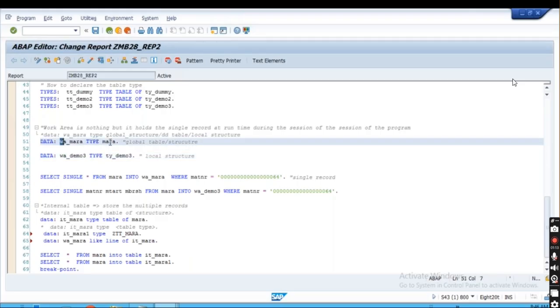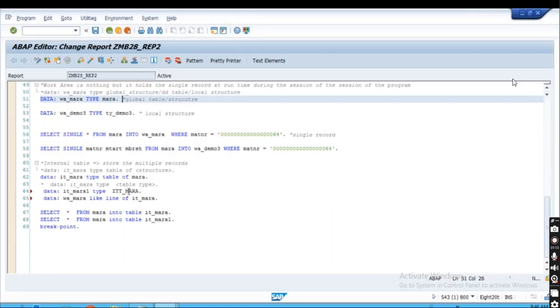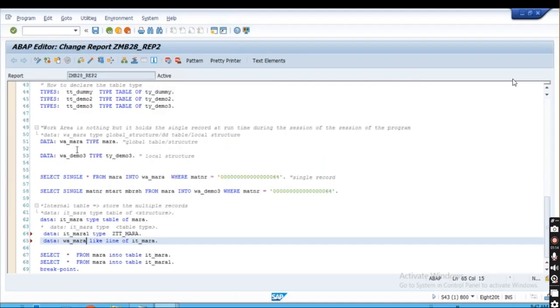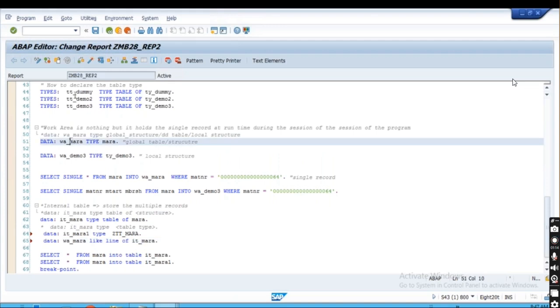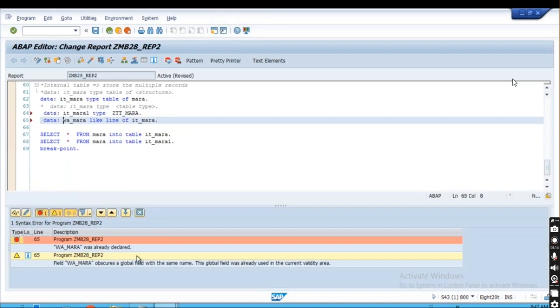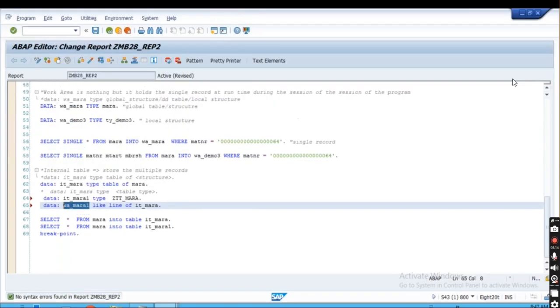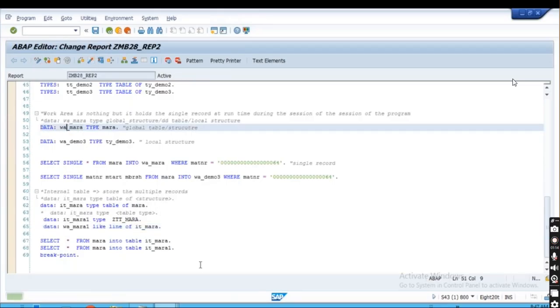That means first you declare the internal table, type table of Mara, and then with reference to the internal table you can also define this work area. This is also one way you can do it. Maybe you can change the name over here, because you cannot declare two variables with the same name. If I check the syntax, it will tell me WA_Mara was already declared. So you can change the name. Both are the same. Activate this one.